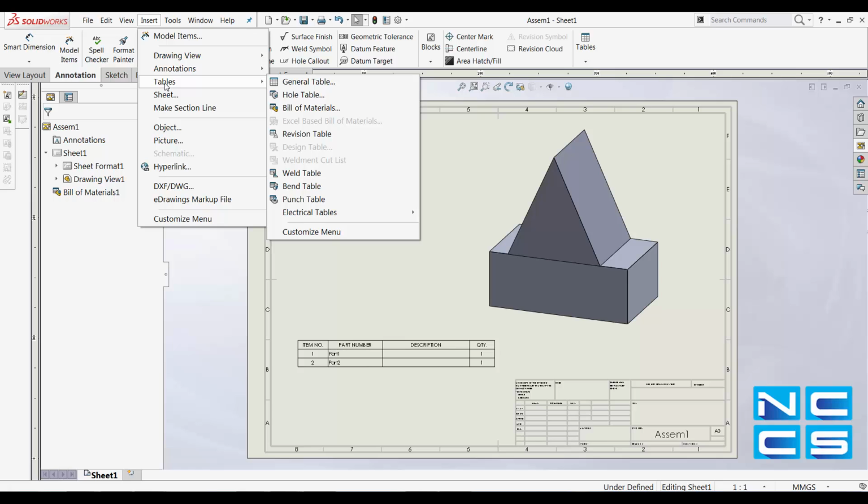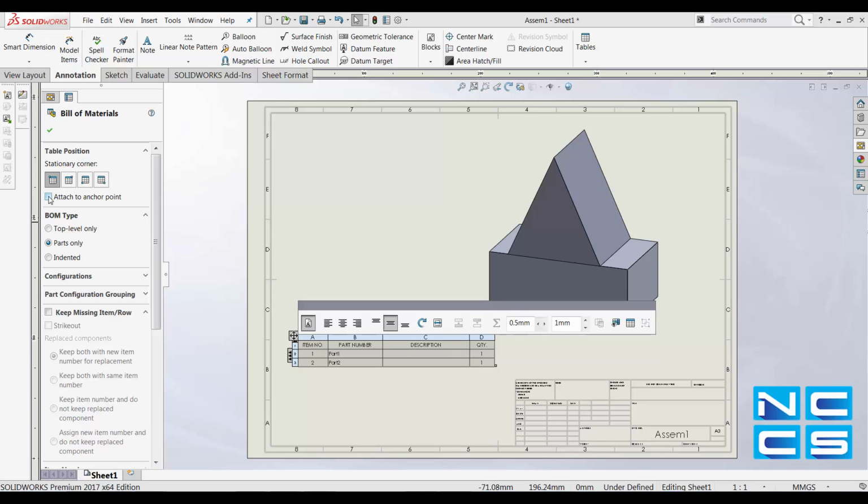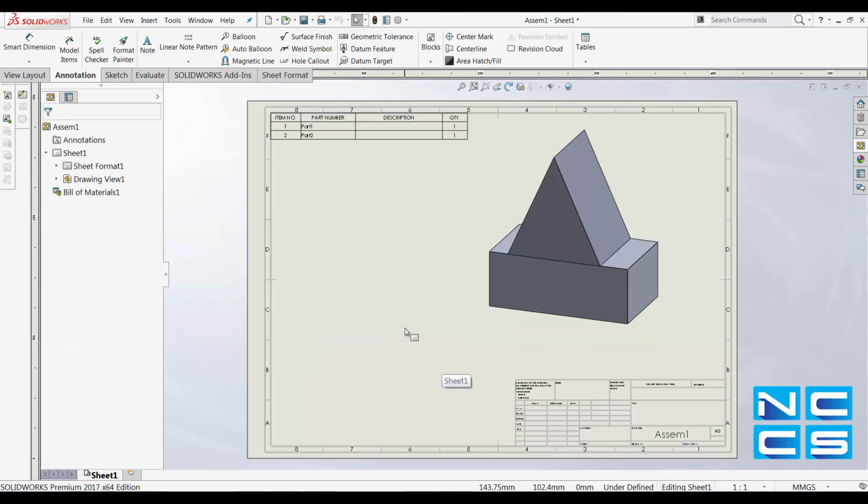Whenever we anchor a table onto our drawing, there's a specific point for a table. So say if I attach to an anchor point. The default anchor point for our bill of materials is on the top left corner of our drawing sheet. What if I want to align my bill of material to, say, the top left corner of my block? I will have to create my own anchor point. Please take note that only one anchor point can be applied for each form of table.